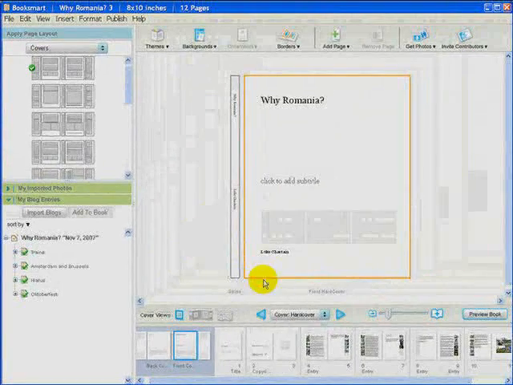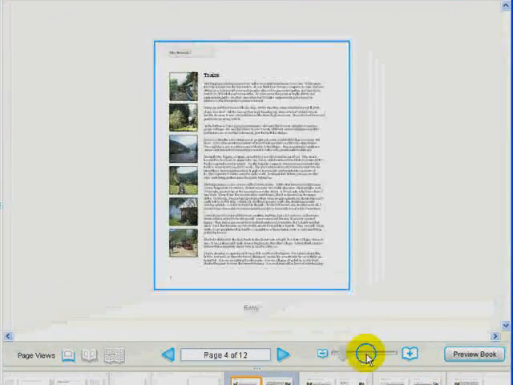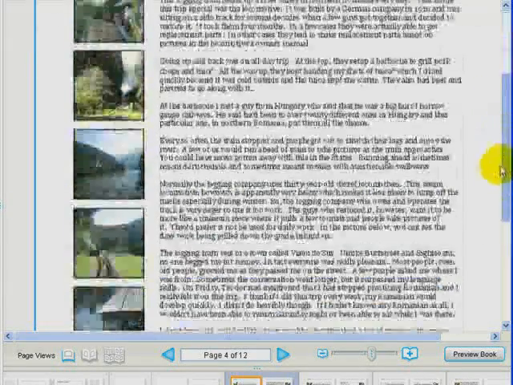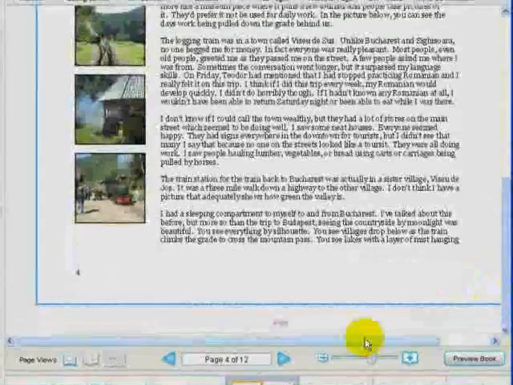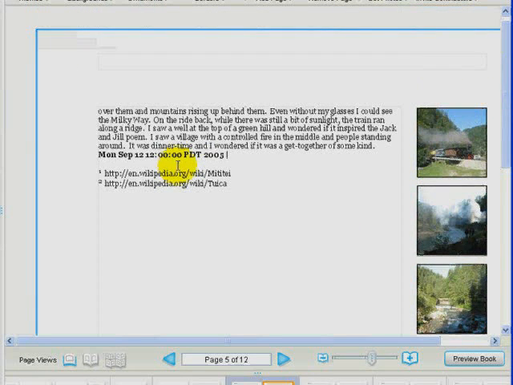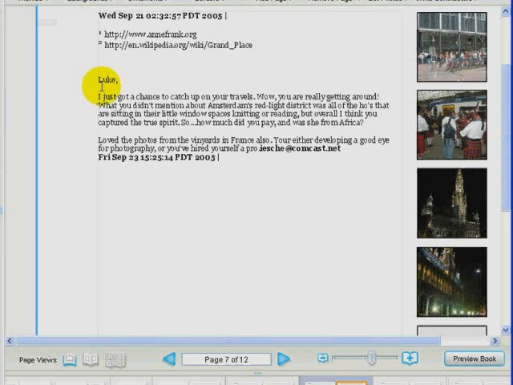You'll also see if I jump ahead here to page 4, and zoom in, that it's taken the text and flowed it into this layout. It's also flowed the images into this layout. And it's taken any of the hyperlinks and added them as footnotes at the bottom. If I dive over to page 7 here, you'll see it's also taken this comment and flowed it into my book as well because I chose that preference.